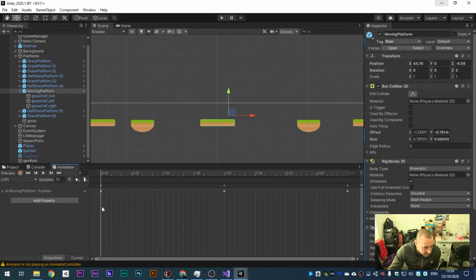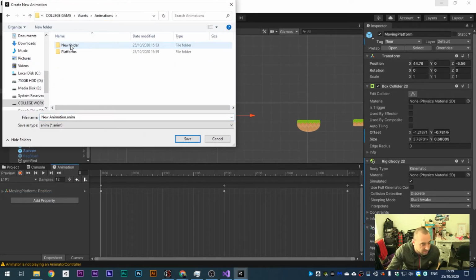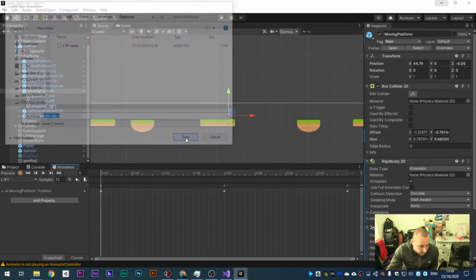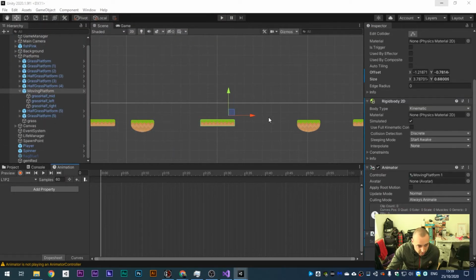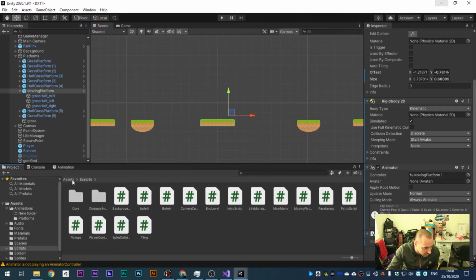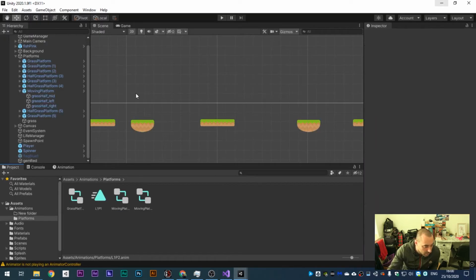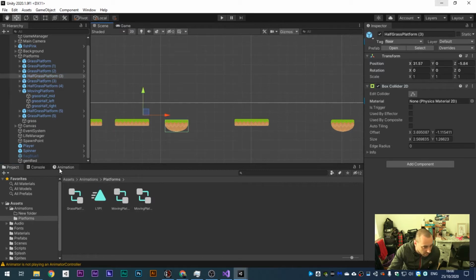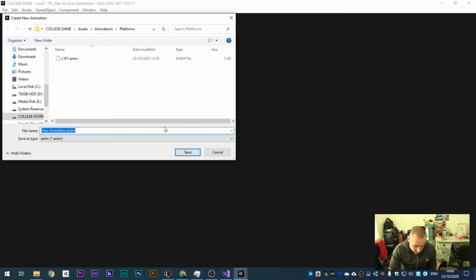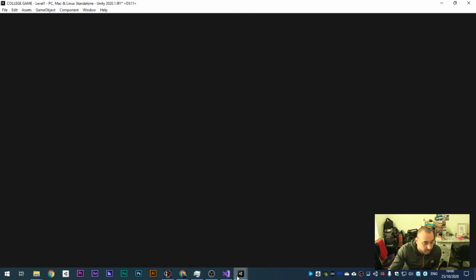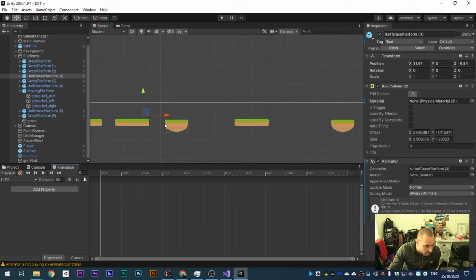So let me just go to the animations. Let's make a new animation. So we just click create new clip, Assets, Animations, Platforms, and we'll just call this R1P2. And instead of, in fact, let's not do that. Let's go into our animations, platforms. Let's delete that one, and let's move this platform up and down here. So we're just going to create new animation, R1P2, and let's move this up and down instead.